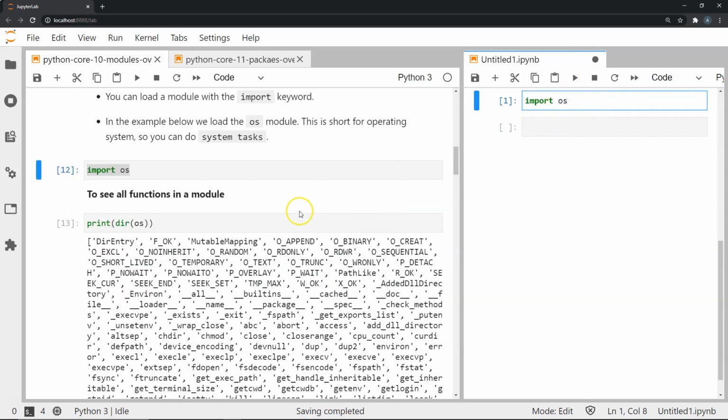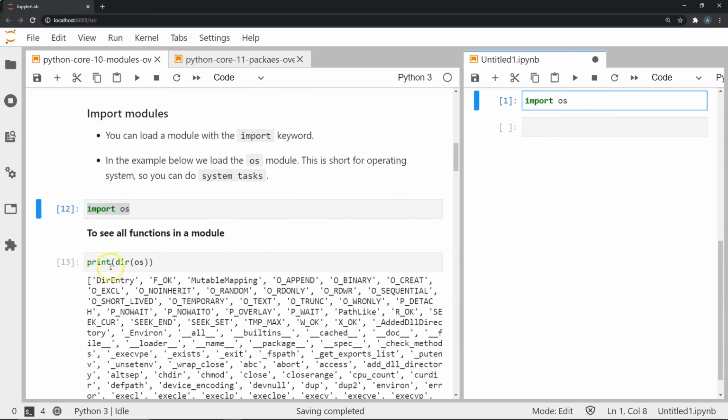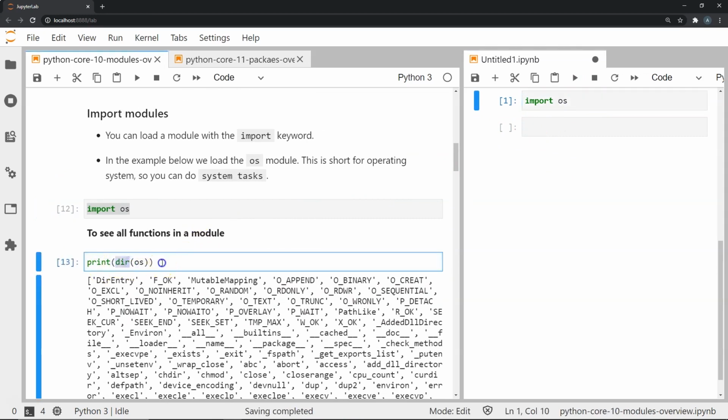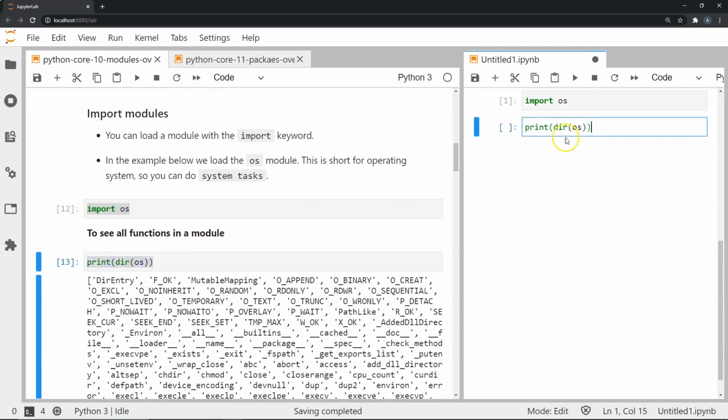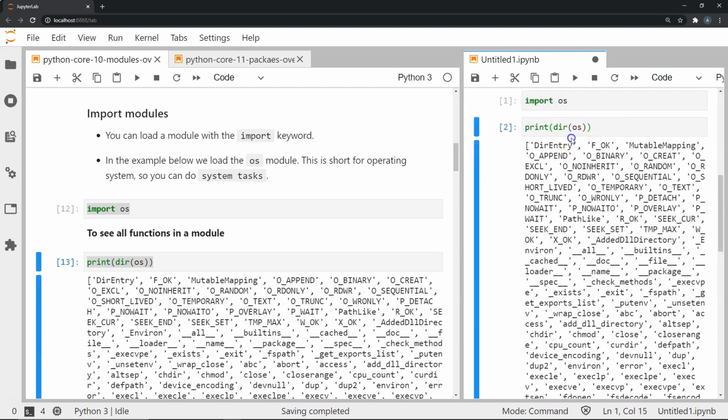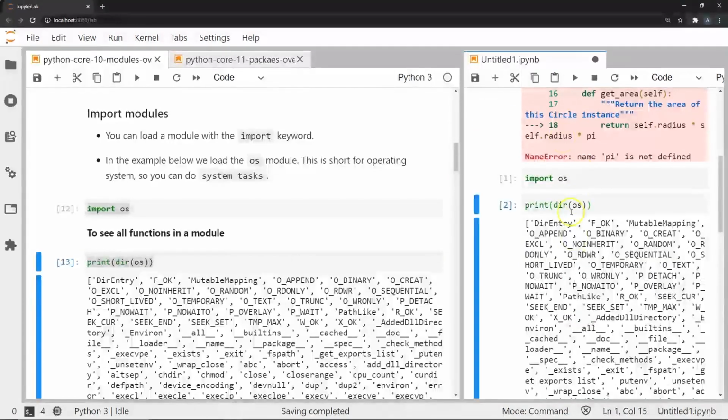Now, if we wanted to see all the functions that are present in a module, what we have to do is use the dir function. So if we print dir(os), it will print a directory of all the functions that are present in the OS module. As you can see here, all of these are names of different functions that are part of the OS module.